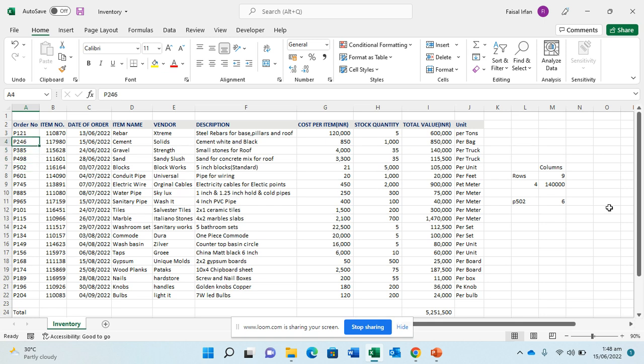You could see from here, 1, 2, 3, 4, 5, 6. So the relative position of P506 is returned by Excel. Now what I'm going to do is use both of these formulas in one cell, and make it a little more dynamic. I'm going to use index and match together.